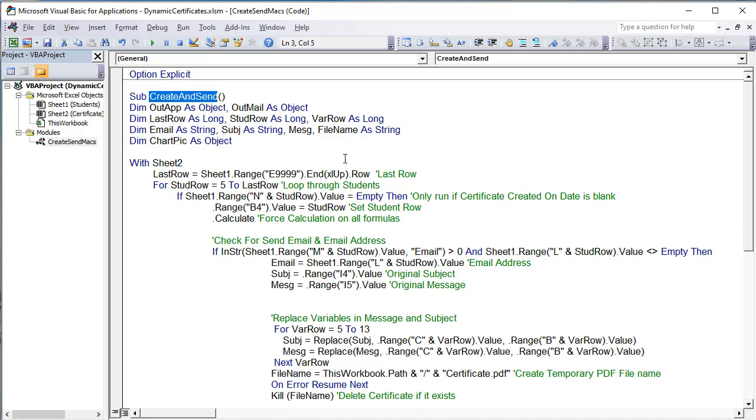We also have to find the last row. I'm going to need to loop through all of the students, so we need to determine the last row in sheet 1. Also the student row, because we're looping through, we need to keep track of what row we're on. That would be the student row, or STUD row. Very important. Also the variable row is long. We're going to need to know that because we're going to loop through the variables.